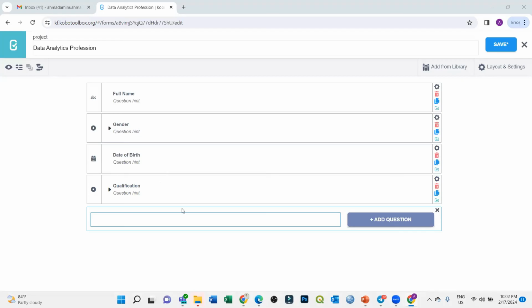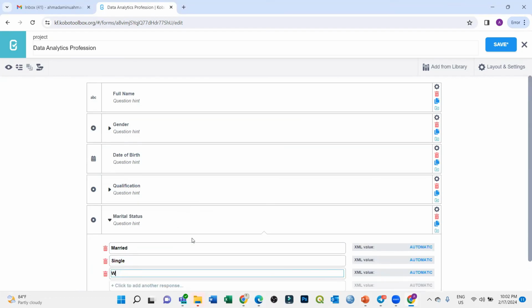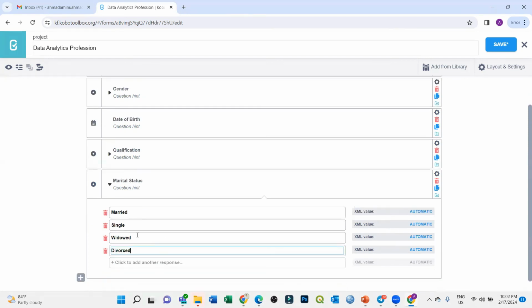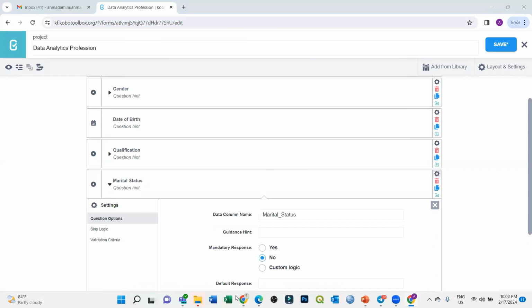Okay, marital status, of course. Let me put that marital status so I will not forget. Marital status, so we'll just select married, single, widowed, then divorced. So like this, this is what we have. So please, let's keep developing the form, and see, okay, let's stop here, please.